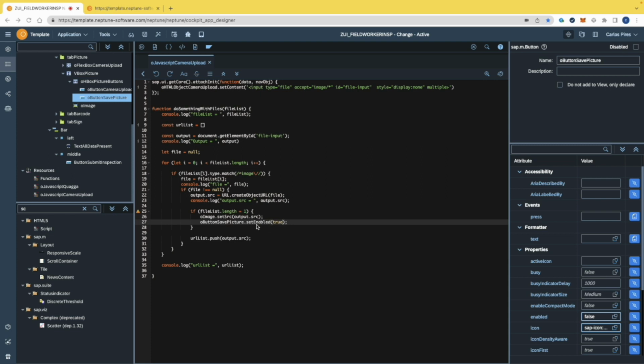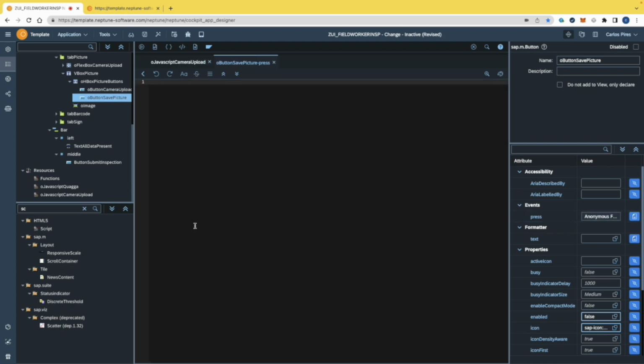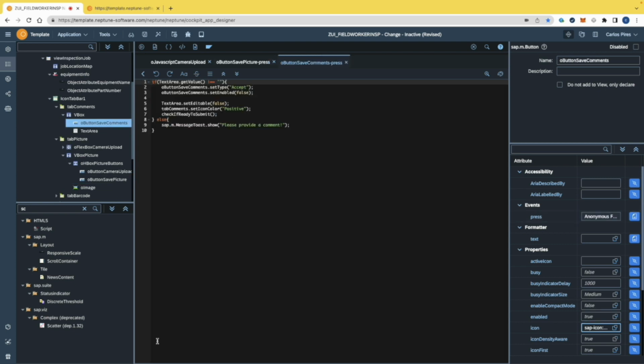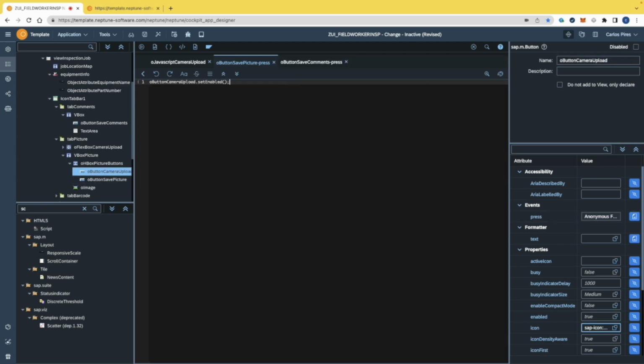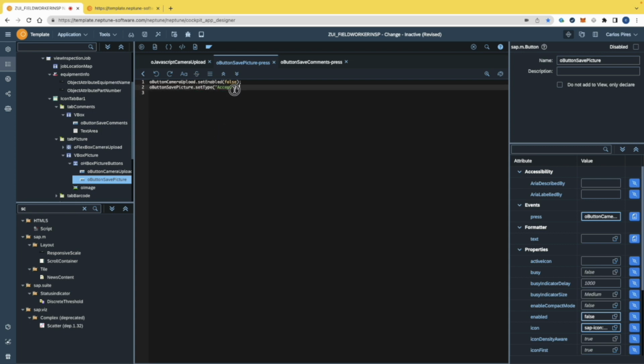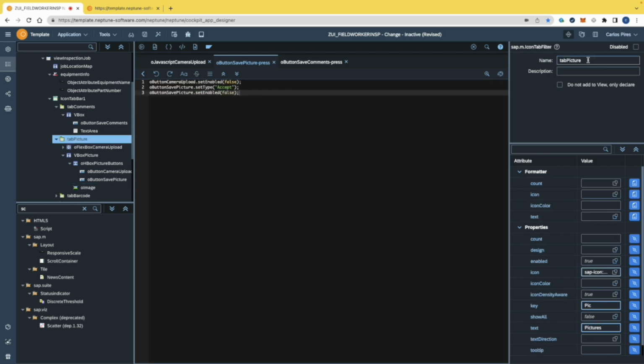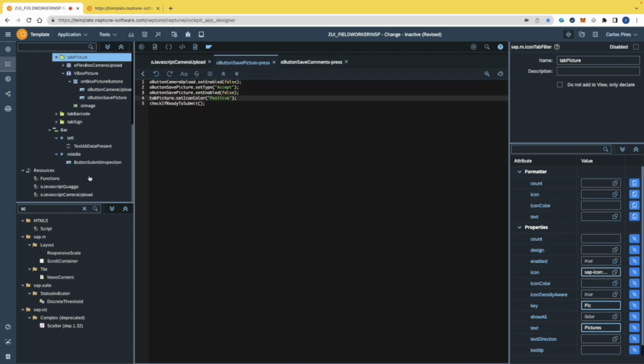Now let's do the logic on the save button. So let's choose the button, let's open the press event, and let's implement the logic. The logic is going to be similar to the one already done for the comments. But in this case, we don't need the if statement because the button was disabled and it's only enabled if someone uploads an image.